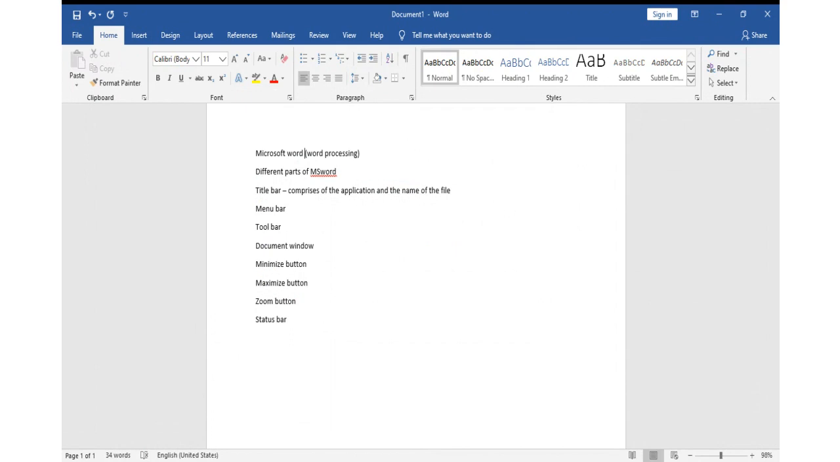Once you click on the Start button, then you go to Microsoft Office. Then you click on Microsoft Word. Good. We are moving on well.